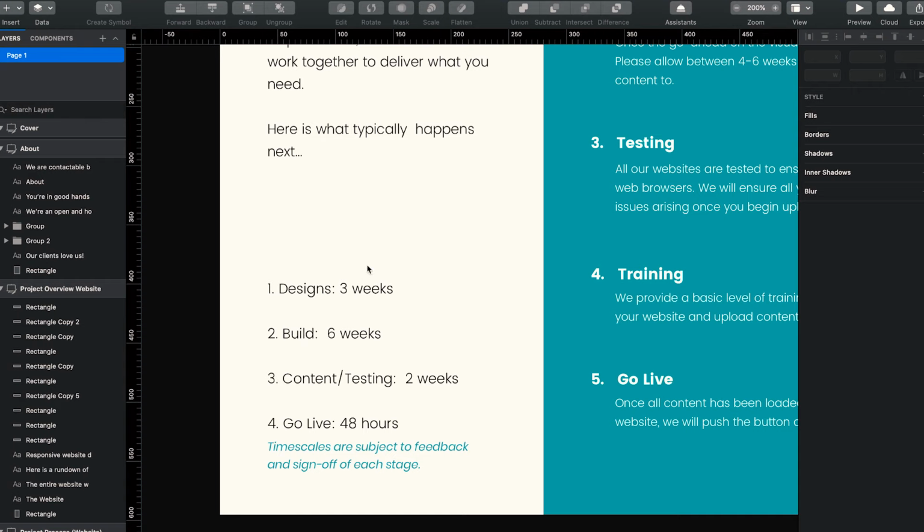It's given some benchmark timeframes here just to set the level of expectation. They, as a business owner, would like to know how long it's likely going to take to receive milestones within the project or even the project as a whole. So here we're saying that designs will take 3 weeks, and then we're saying that the build will take 6 weeks. Now, obviously 6 weeks is on top of the 3 weeks for the design. Content and testing takes around 2 weeks, and go live can be done within 48 hours.